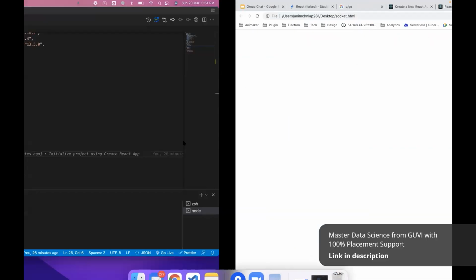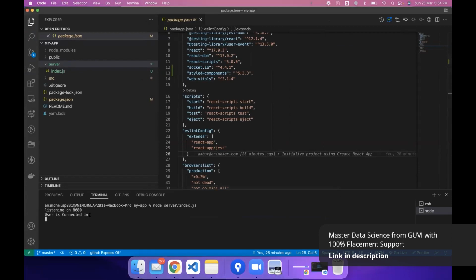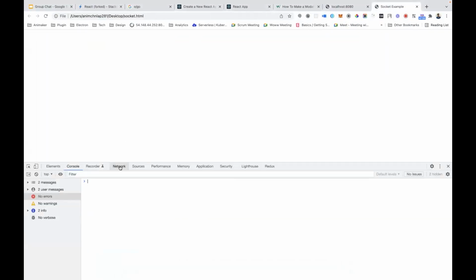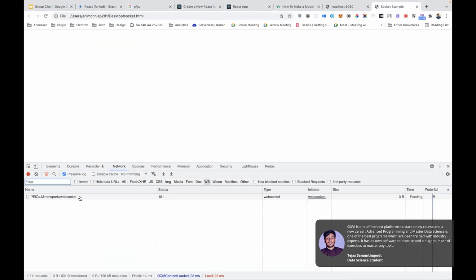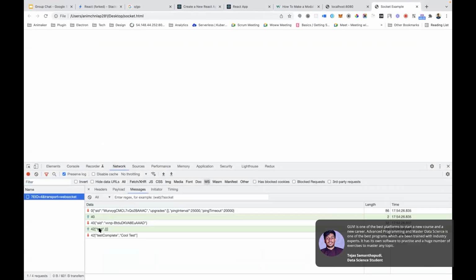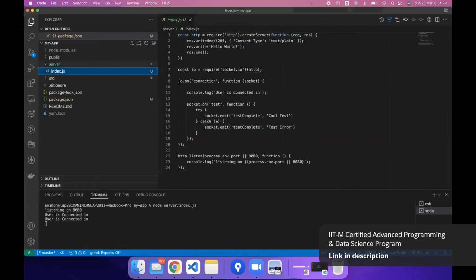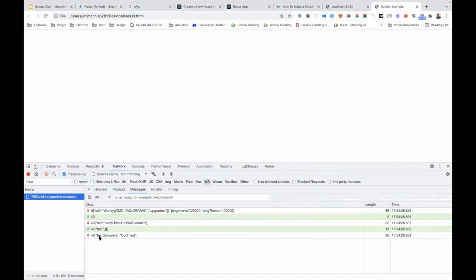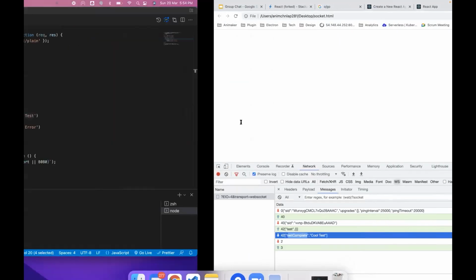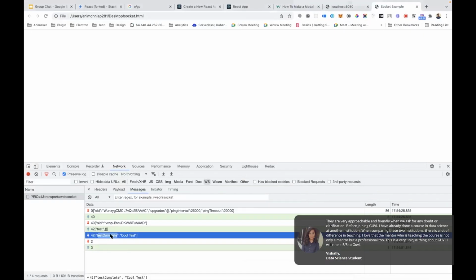Okay, if I open the React application, user is connected in. What will happen? I'm going to check the network tab, and in WS the socket has been connected. Just sending the message to the test. The client has made one request for the test. The test will be captured on the server side, so it returns the response to the client as test complete. Test complete has been responded from the server to the client.